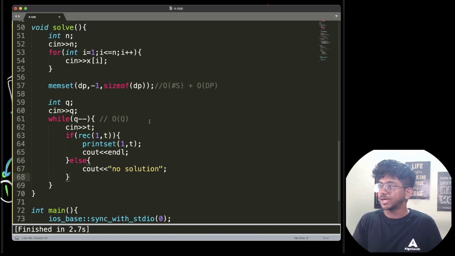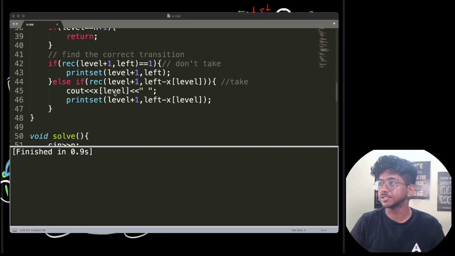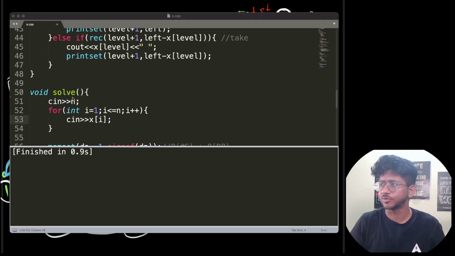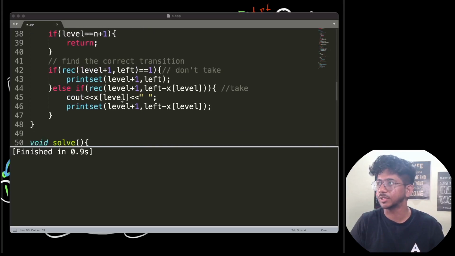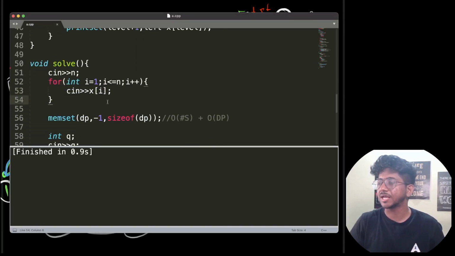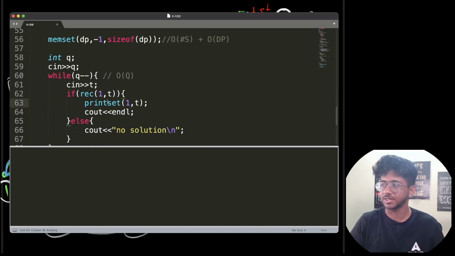Right, this is what I think should work. Okay, so let's quickly run this code once and see how it works on the sample cases. I removed the int n which was over here, since that needs to be removed, and I mistyped some rec over here, so I converted that to level. Now let's quickly run this on one of our samples and see what happens over here.